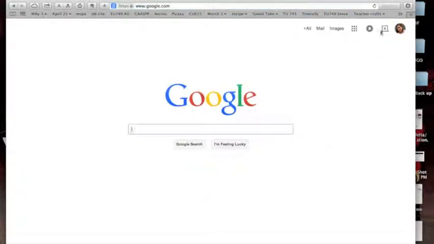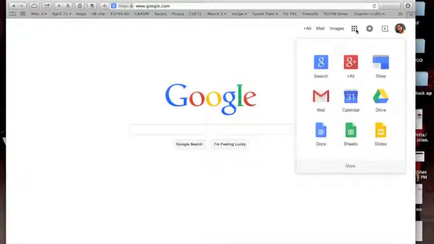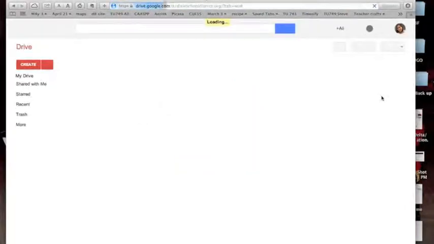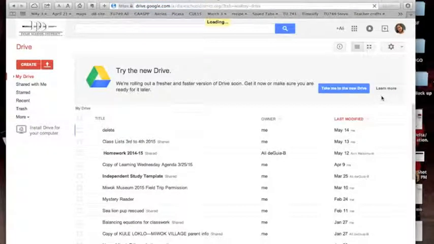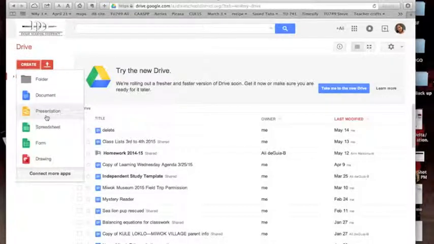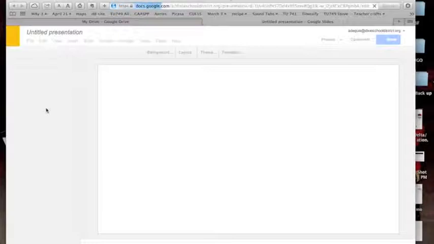And then do you guys see this grid right here? If you click on the grid, it brings up a few different options. You're going to go into your Google Drive, which is this tricolored triangle. Okay. My drive is going to look very similar to your drive. It looks like this. You're going to go to this word create here. Presentation. It's called presentation. It's also known as Google Slides.